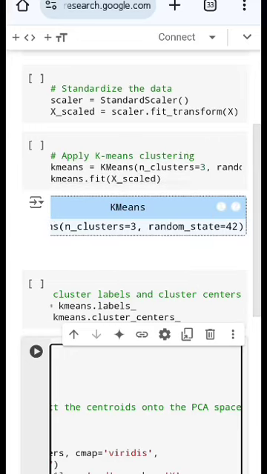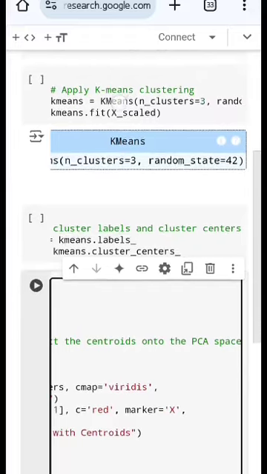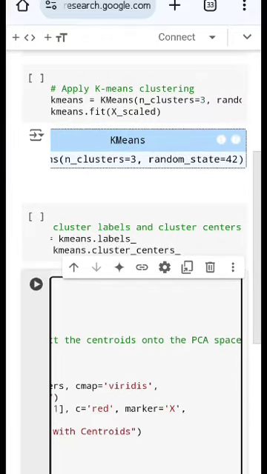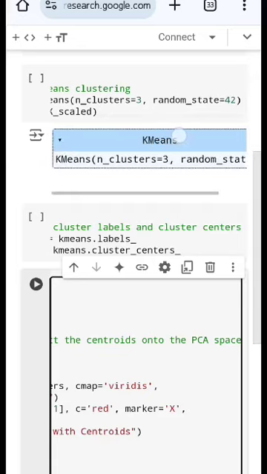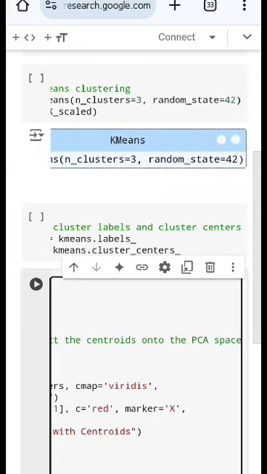Step 3. K-means clustering. K-means clustering is performed with n_clusters equals 3 because there are 3 iris species, and random_state equals 42 for reproducibility. The algorithm iteratively assigns data points to clusters based on their proximity to cluster centroids, updating the centroids until convergence. The resulting clusters array contains the cluster assignments for each data point, and centers contains the coordinates of the final cluster centroids.